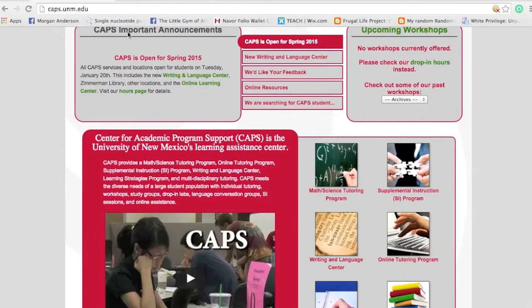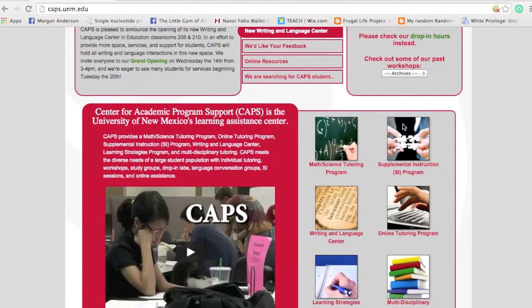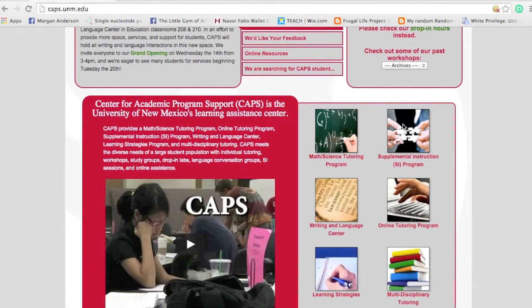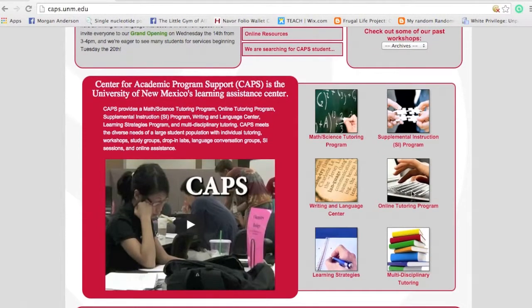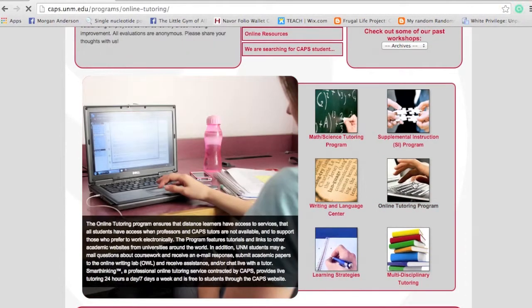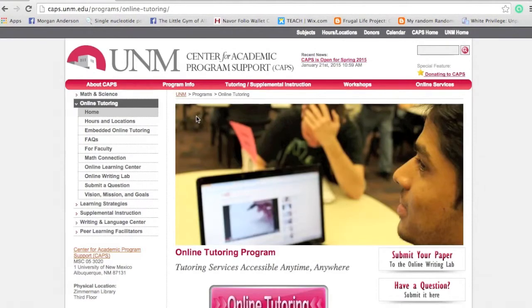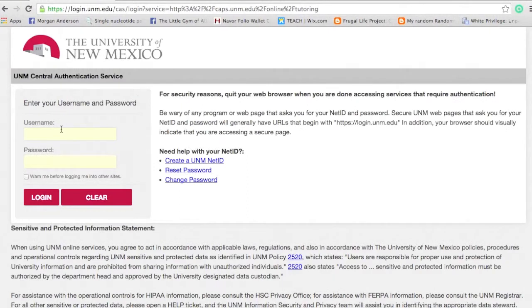So first go to caps.unm.edu and you can scroll down and see all of the different programs that CAPS offers, but right now we're going to go to the online tutoring program. And that's going to take you to this page where you'll click on online tutoring again. And then it's going to ask you for your net ID and password. So this is the same one that you use to log into your email.